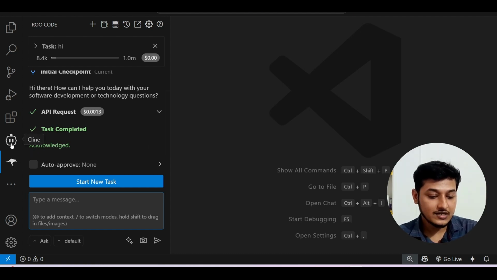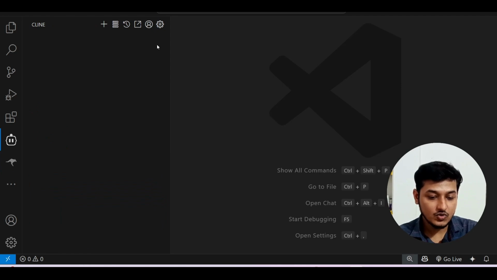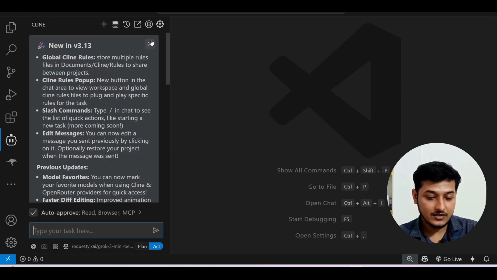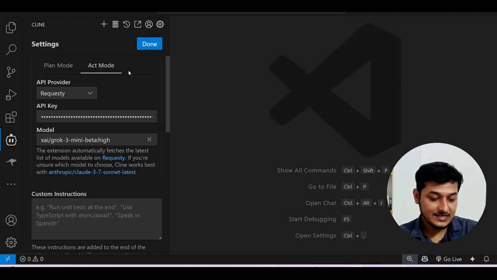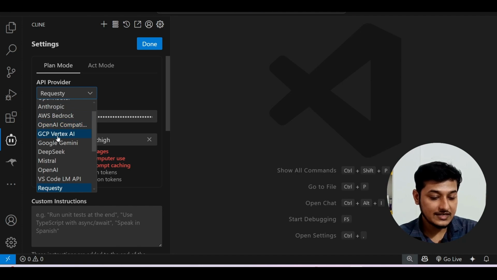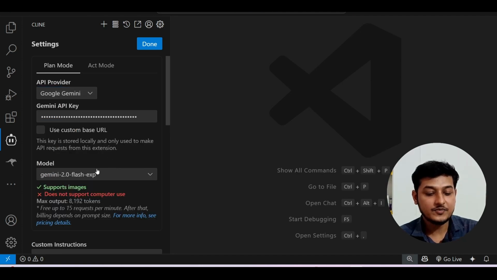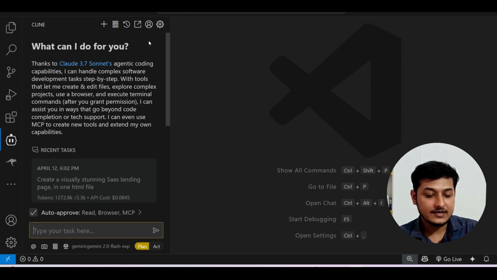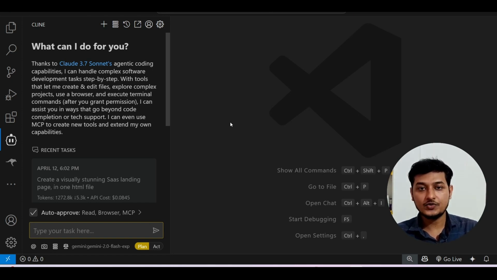Now for Cline also you have to do the same thing. Open Cline and go to the settings, and here you will find Plan mode and Act mode. For this Plan and Act mode, select Google Gemini, and here you have to select the 2.5 Flash model. Click on Done, and it will be selected. So the process is the same for RooCode and Cline, and I think all of you know how to generate code with RooCode and Cline, right?